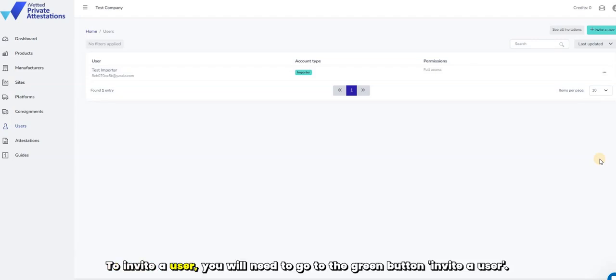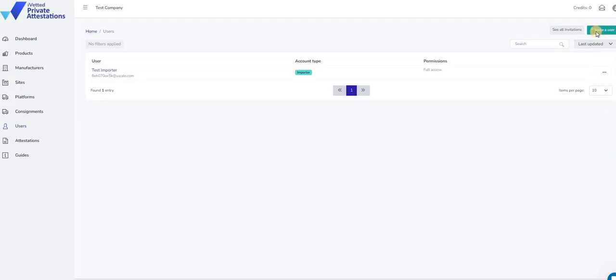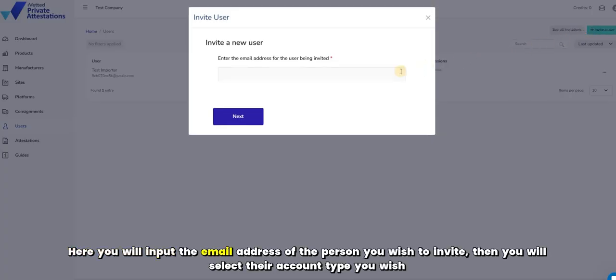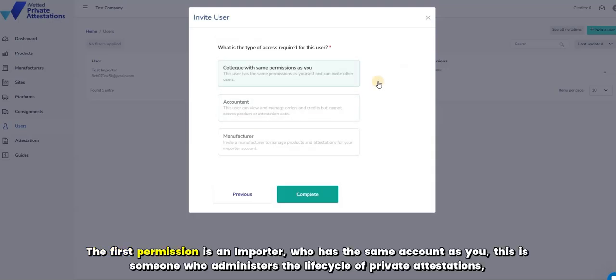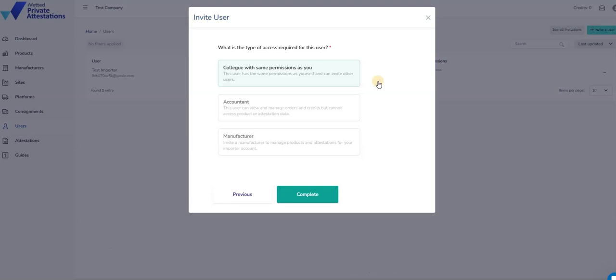To invite a user, you will need to go to the green button, Invite a User. Here, you will input the email address of the person you wish to invite. Then, you will select the account type you wish to invite them as. There are three options. The first permission is an importer who has the same account as you. This is someone who administers the life cycle of private attestations, and they can also create products and consignments.